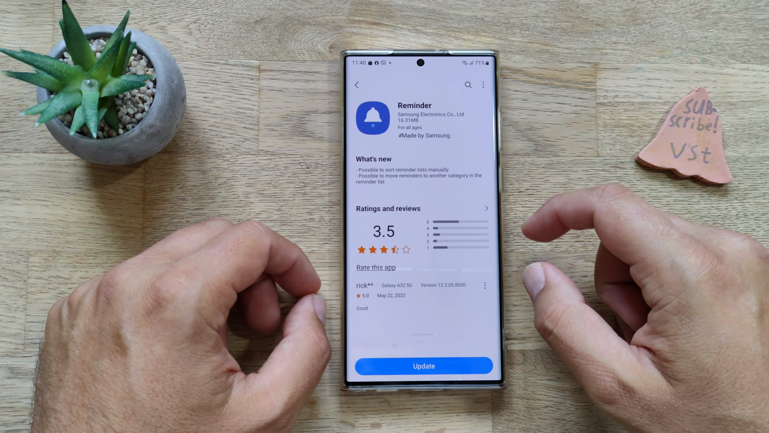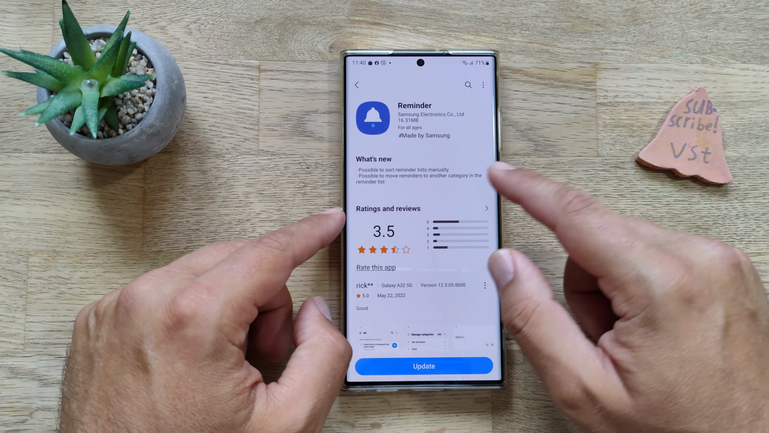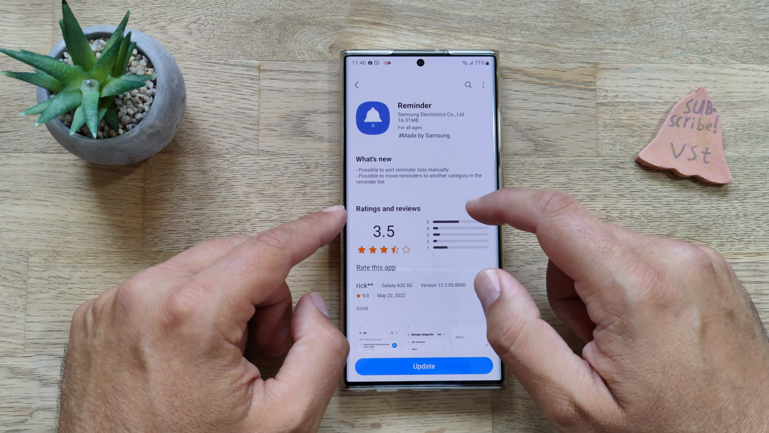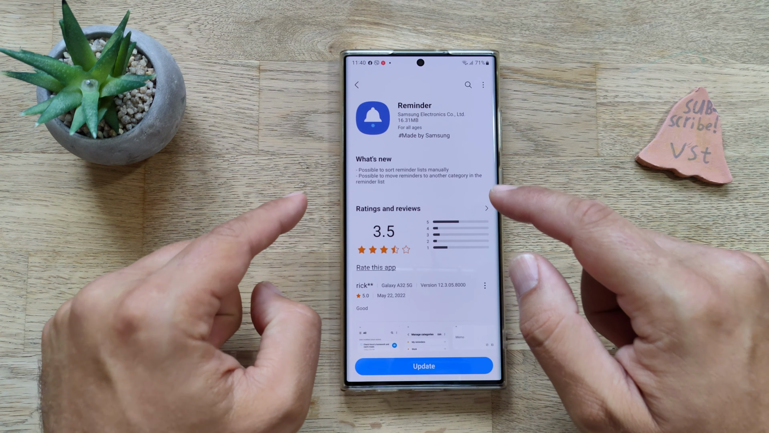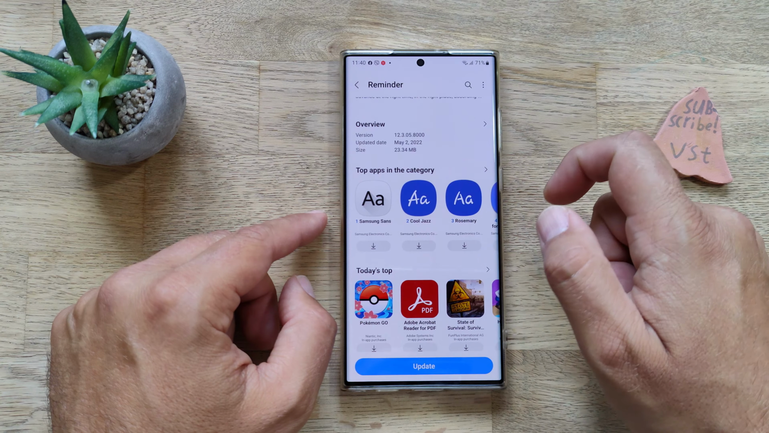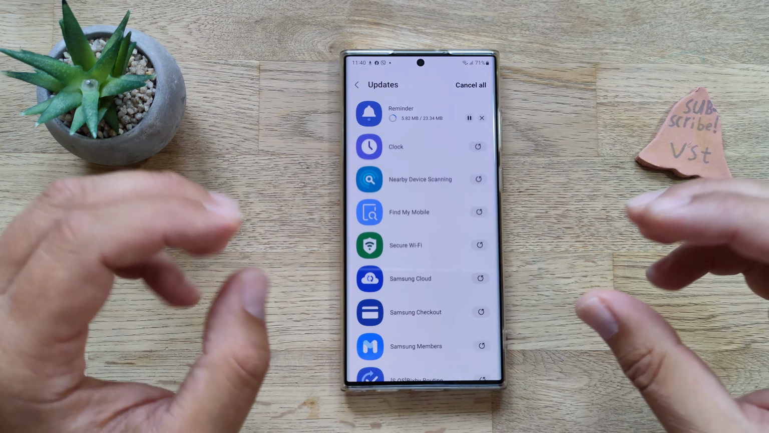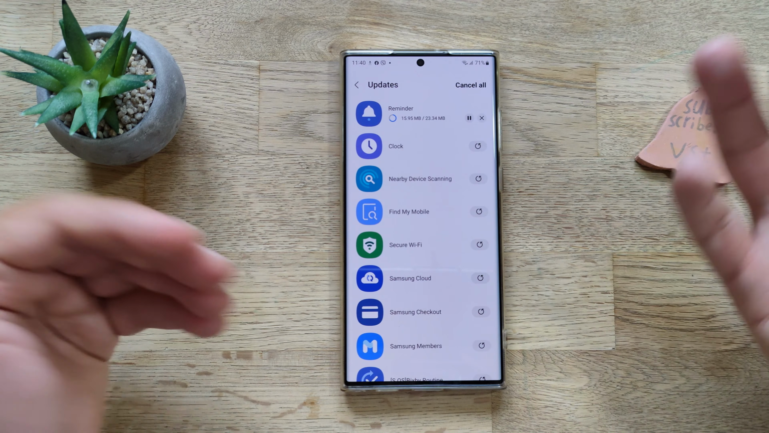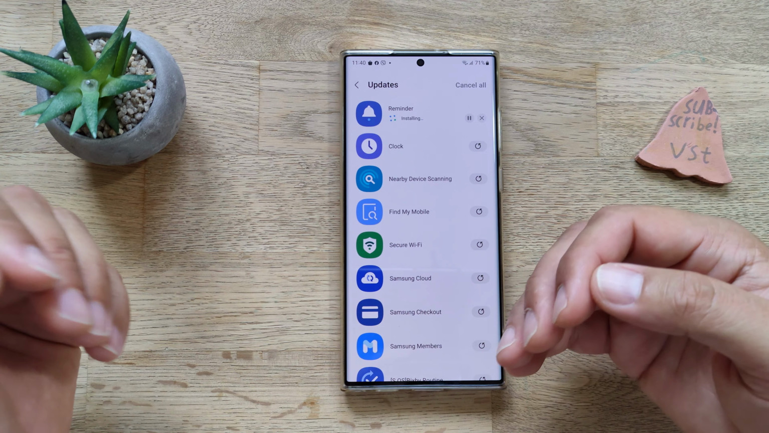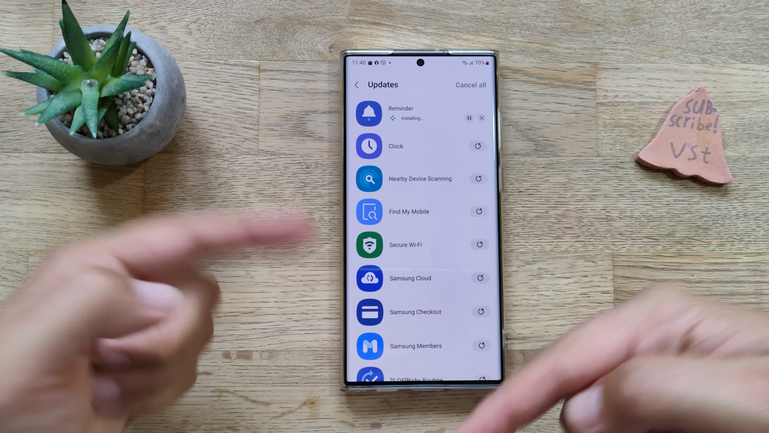Then we have the reminder. Reminder also changelog. Possible to sort reminder list manually. Possible to put reminders to another category in the reminder list. That's probably something I can already show. So let's just check the version. 12.3058,000 from the 2nd of May, 22 megabytes. I'm gonna hit that update button. I already pre-added some reminders like buying flowers or buying the latest Spider-Man Miles Morales for the PlayStation 5, and then we're gonna see if we are able to manually sort them.